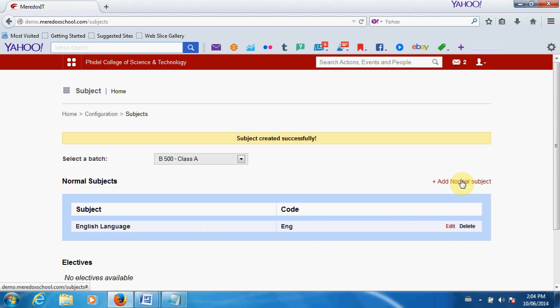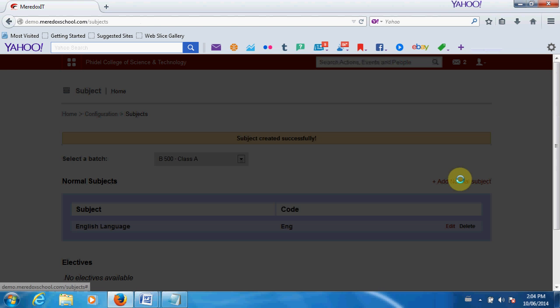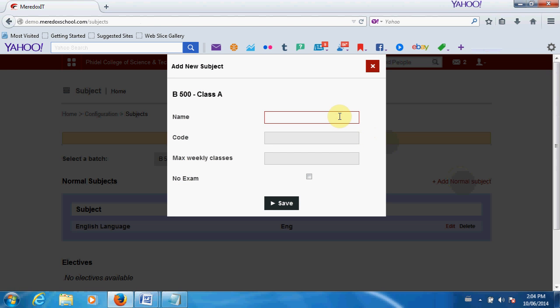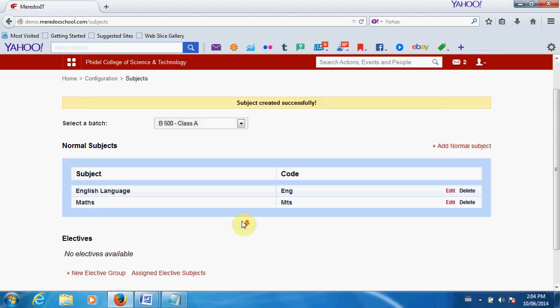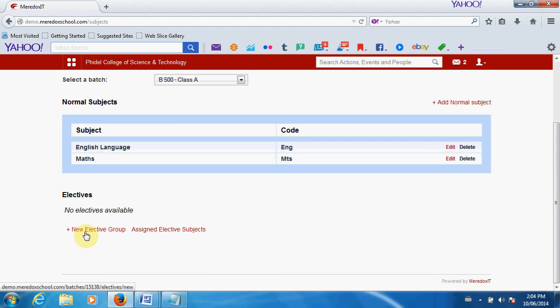Let us add another normal subject. The next thing I want us to do, we have 2 subjects in this course or class A. You can use this to create a new elective course. An elective course is a course that students can choose the one they want to do and the one they don't want to do. Assign elective subjects. You use it to do that.